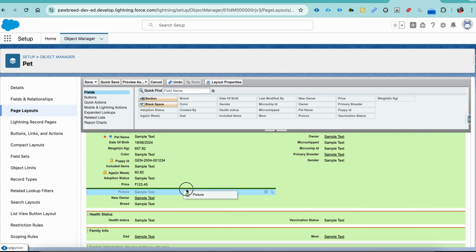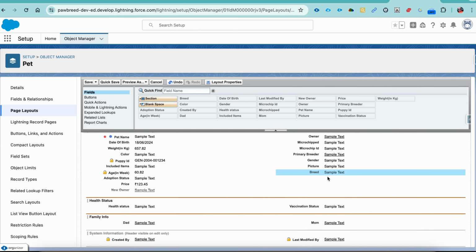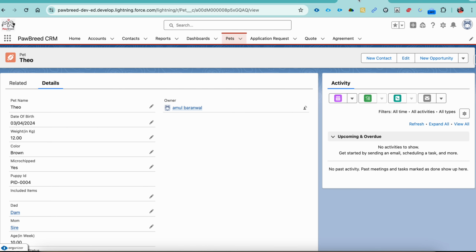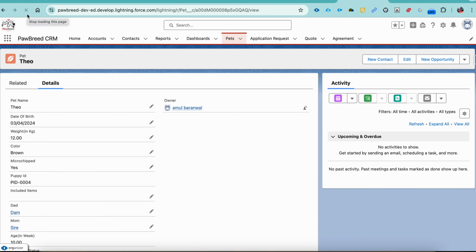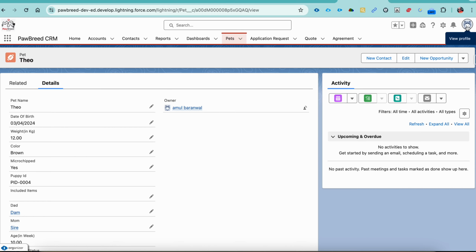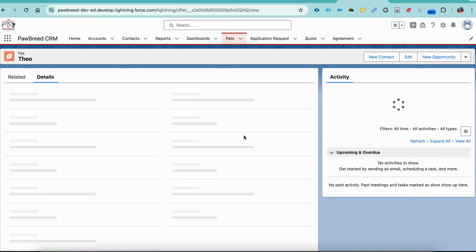You can just change the breed name and then these layouts actually, and then hit save button. Let's see how the layout will look like now. Again I need to refresh. In order to do the hard refresh, let's choose a compact layout and then click on a refresh now button.